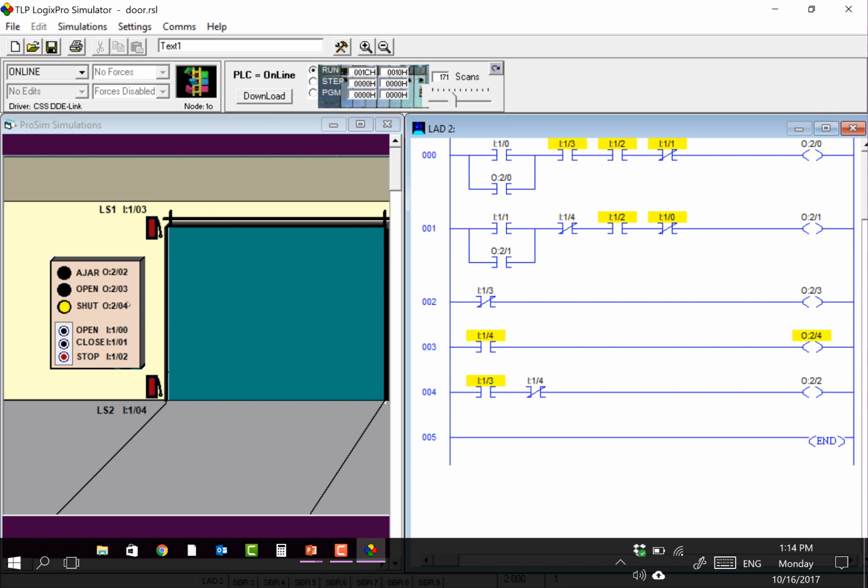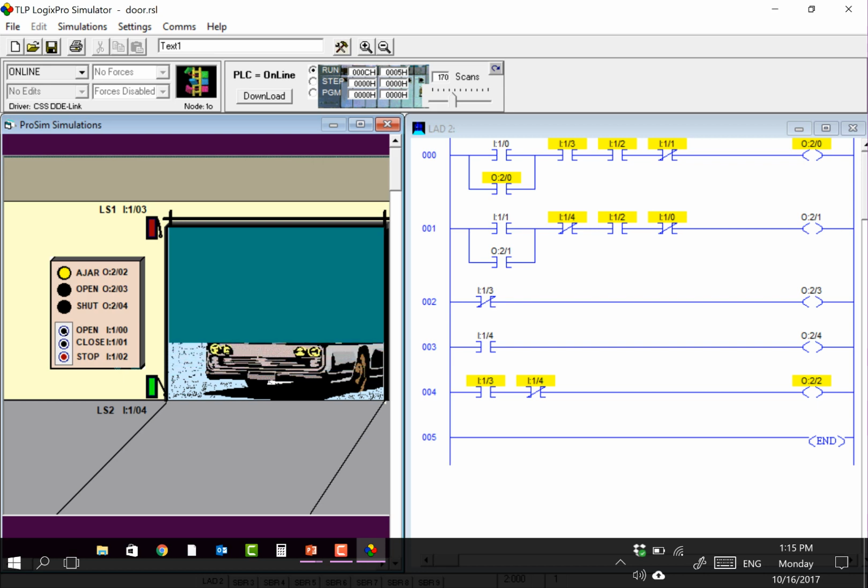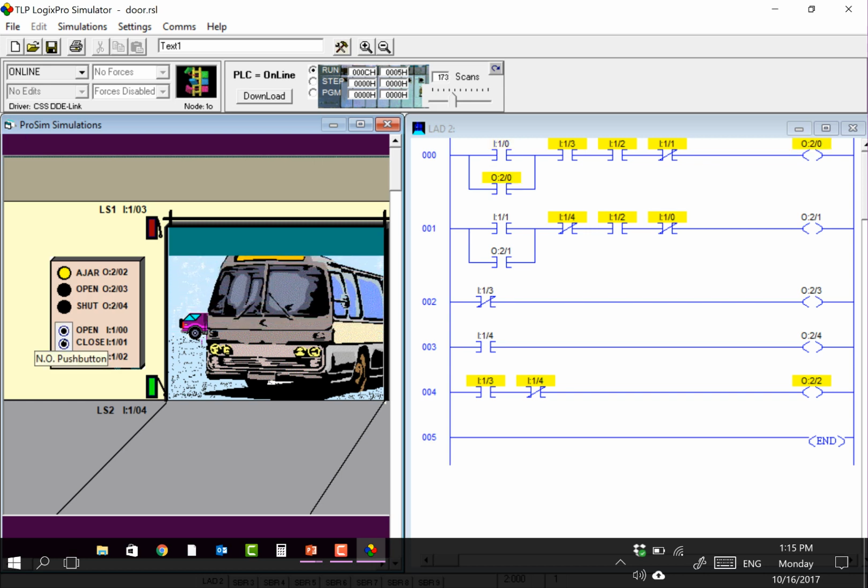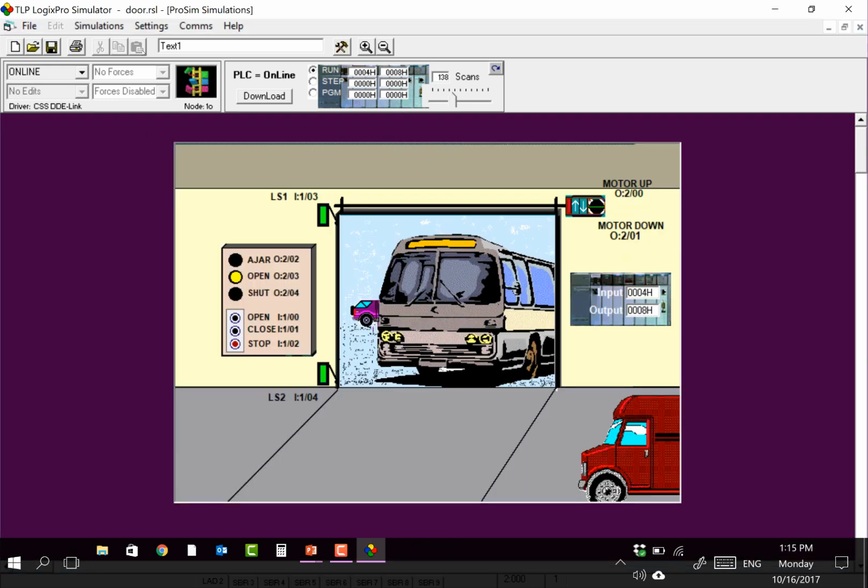Right now it's shut. I hit the open button. Now it's ajar at this point. If I stop it right here, it stays ajar. That tells me that the door is not open or closed. I hit the open button, it goes all the way to the top. And now the open light comes on. So I can tell by looking at the three lights whether it's open, closed, or somewhere in between.